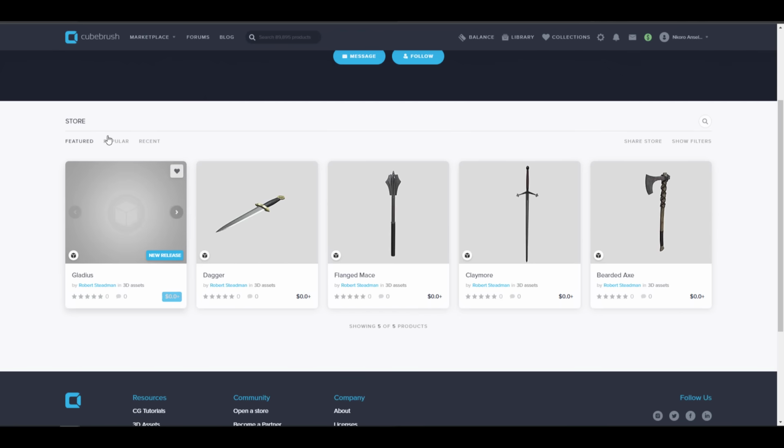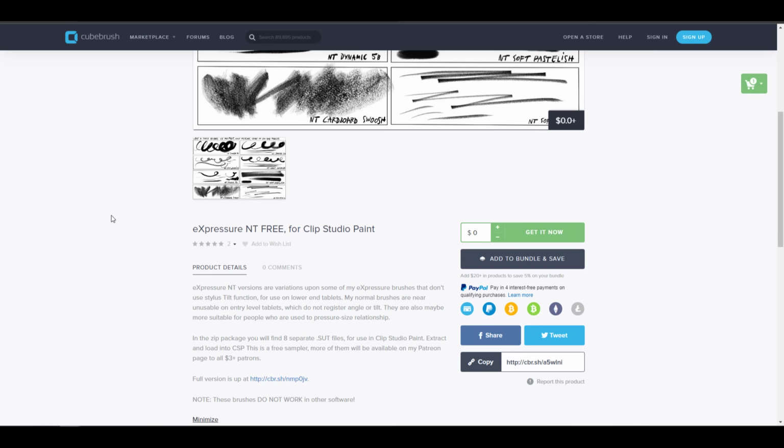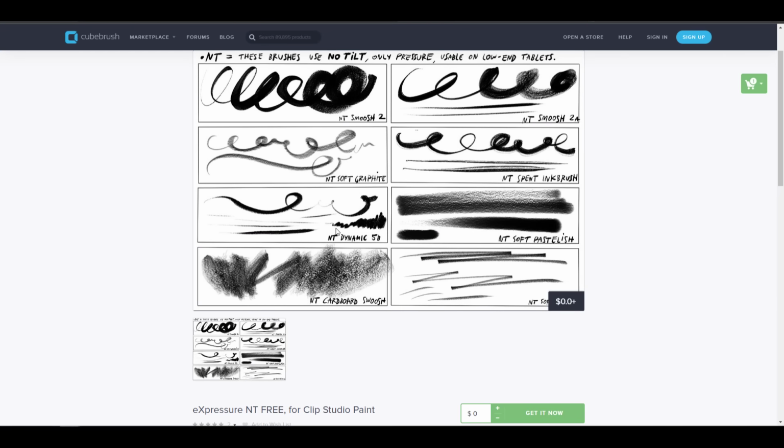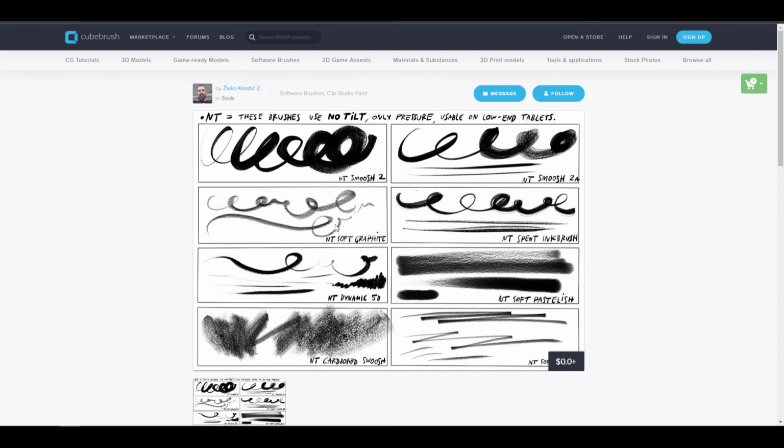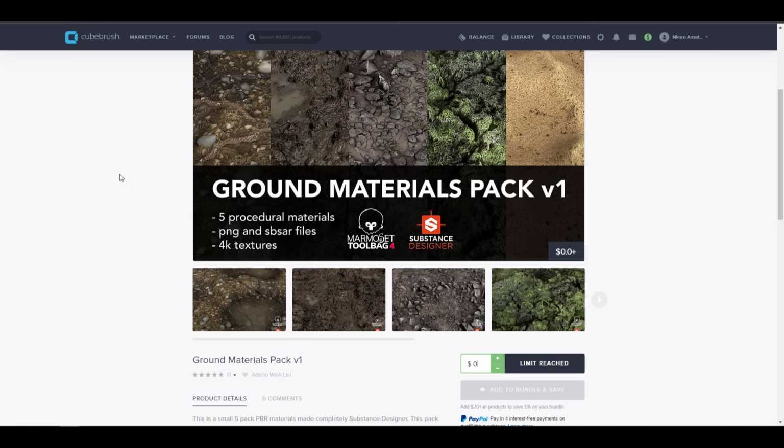And for those looking for texturing stuff, you would like to paint things, the Expressor NT3 is a Clip Studio Paint set of brushes that you can use. These are 8 separate sets of brushes that you can use to start creating some stylized and also some realistic strokes depending on how you work with Clip Studio Paint. And something else that deals with textures and painting is the Ground Material Pack version 1. This is 5 procedural materials currently made available by Andrea, and at this point it has reached its limit for the day, so it simply means you might need to come back sometime later to get it.